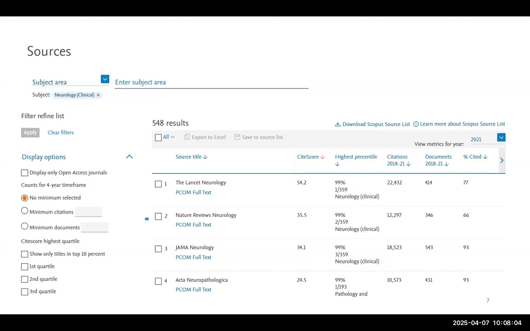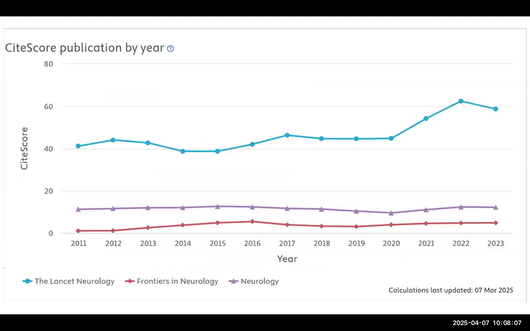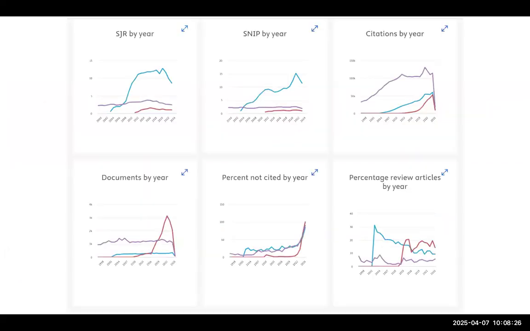And if you click on one of these journals, you can actually choose up to 10 different journals to directly compare with different metrics. So here I chose 3 different journals: Lancet Neurology, Frontiers in Neurology, and just Neurology. And this compares the citation metrics. And over here you have some other comparisons. For example, we have citations by year, how many documents are published by year, the percentage not cited by year, and a really useful one, percentage review articles by year.